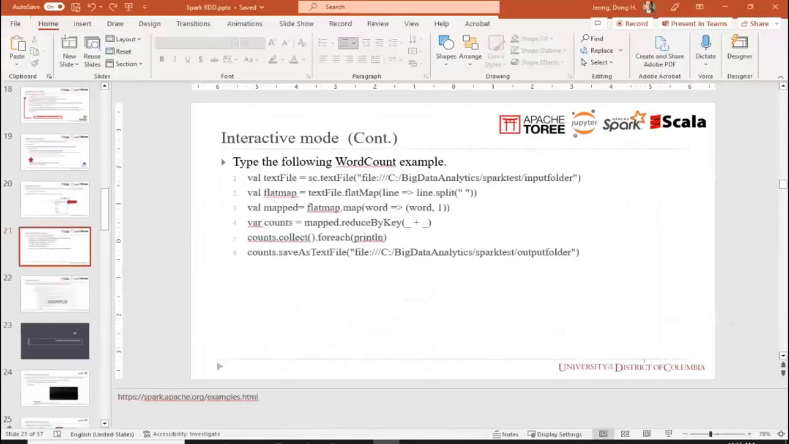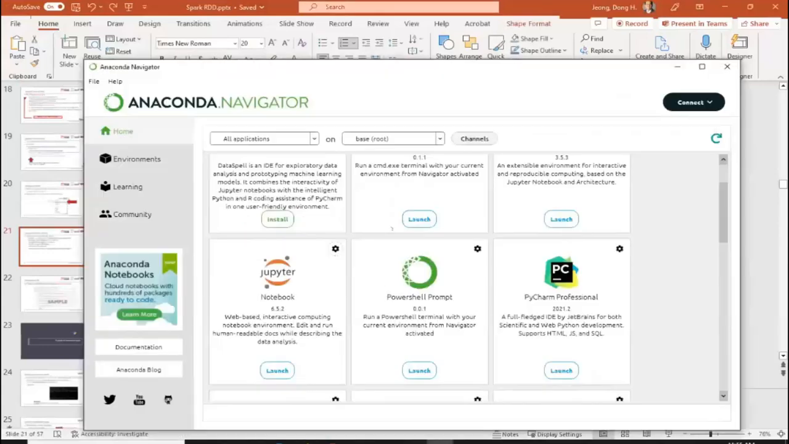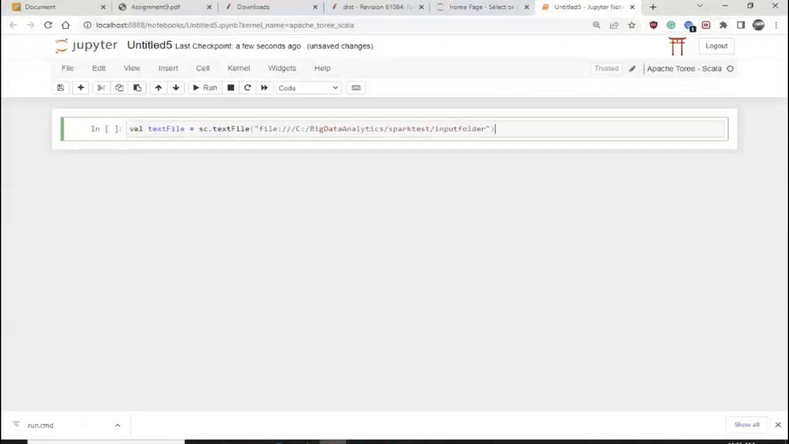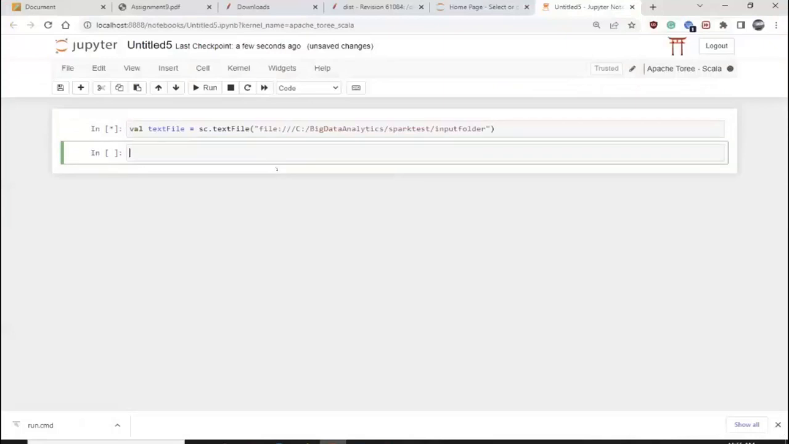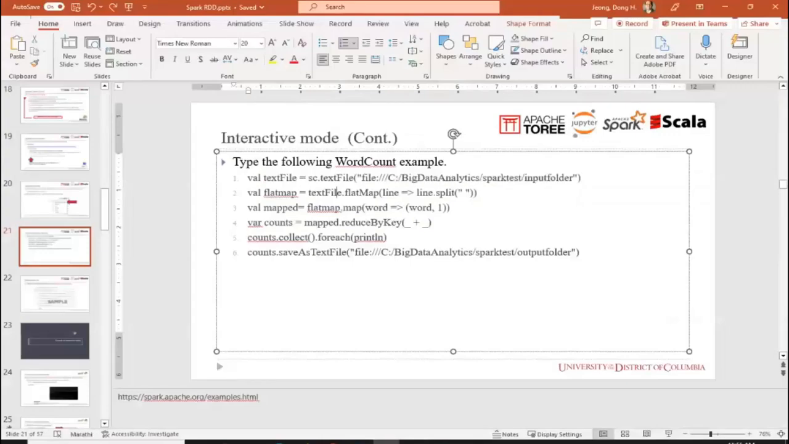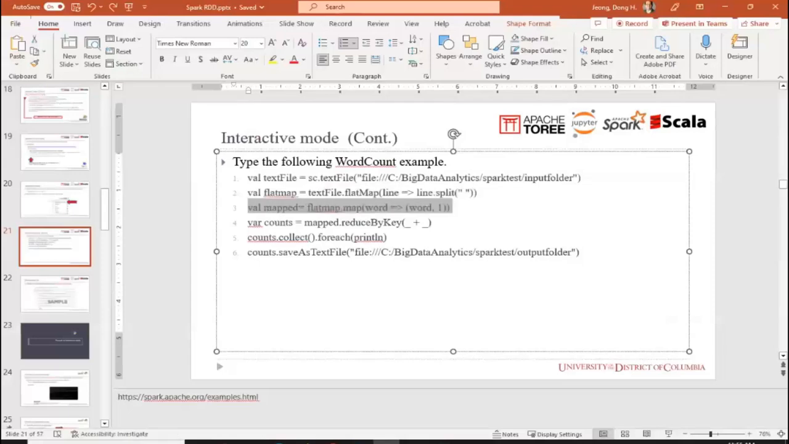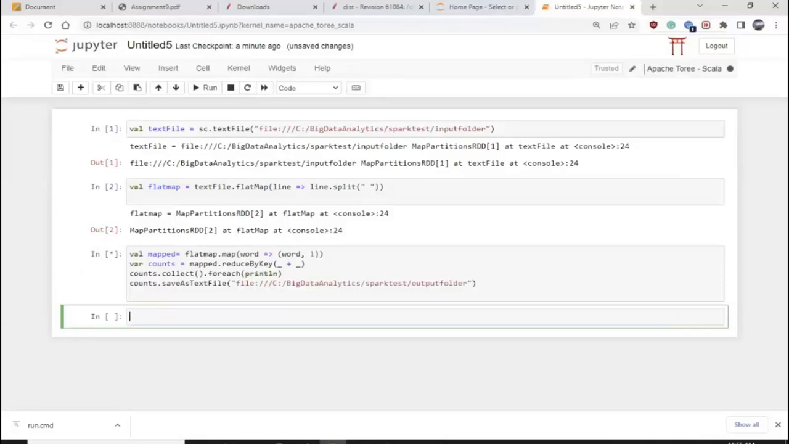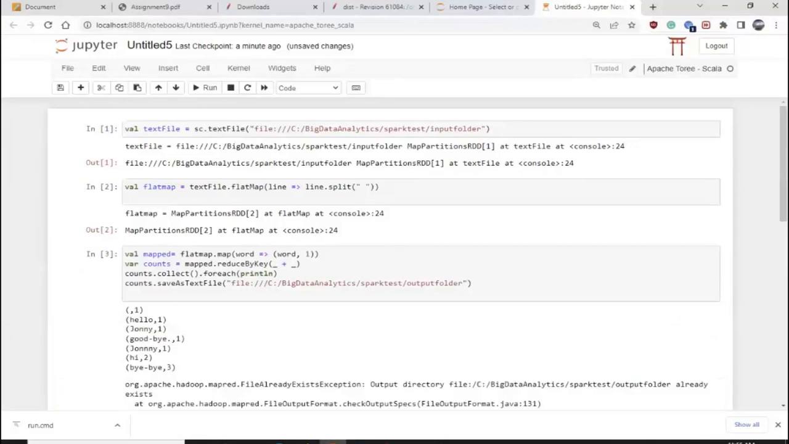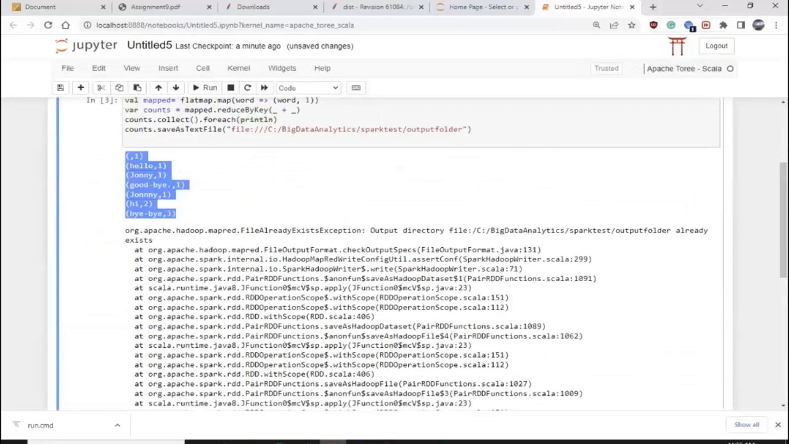Once you finish, you can try this word count, the same as the word count, right? You can just copy this here. So you're running each command in Jupyter Notebook, right? It shows some outputs. For the second line, you just copy this whole thing. So you can directly, interactively look at those results, right?